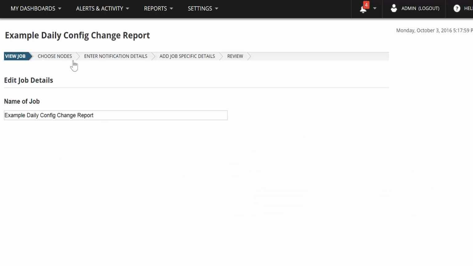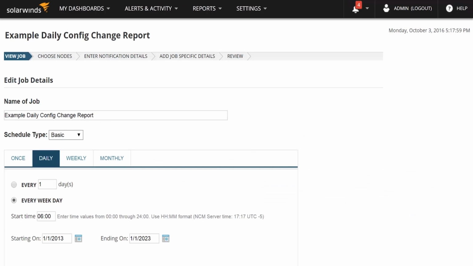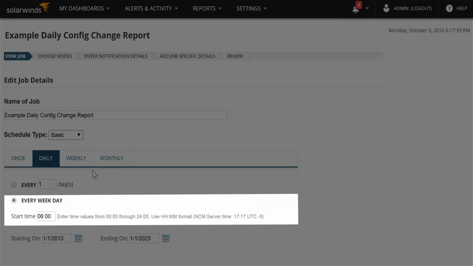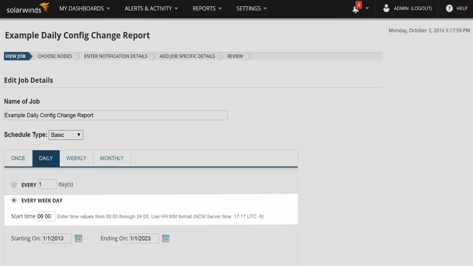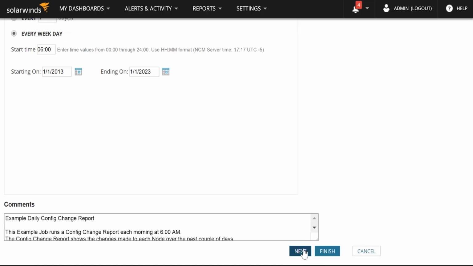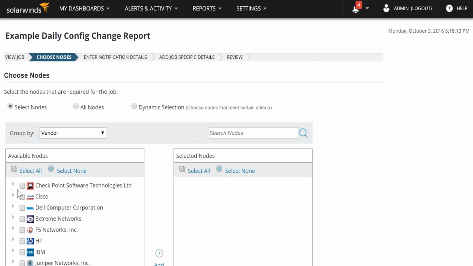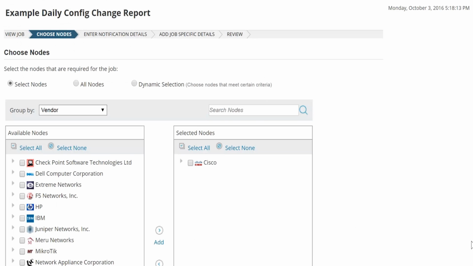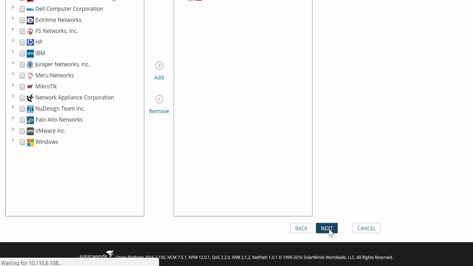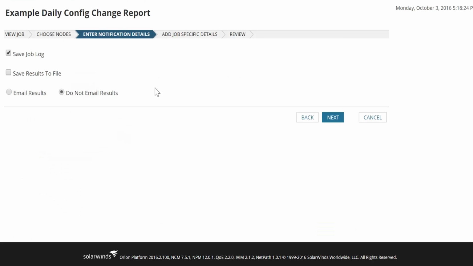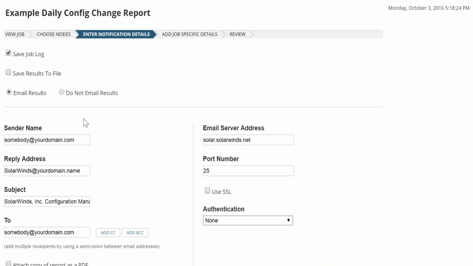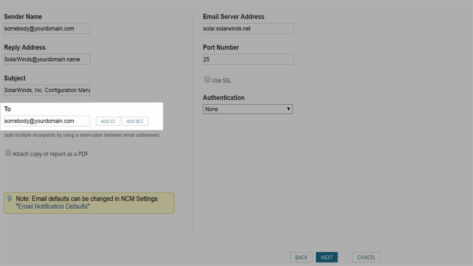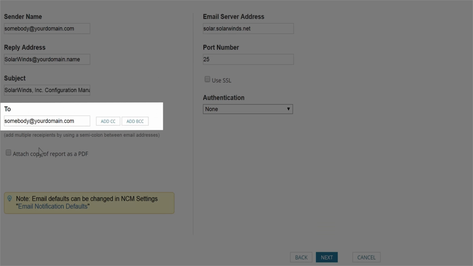Click Edit. You can change the title and set up the schedule for your report. Right now, it's defaulted at 6 a.m. Click Next. This is where you select the nodes you want the report to run against. Click Next. You'll want to verify that email results is selected and that the sender and recipient names are correct. This is who will be getting the email report at 6 a.m.